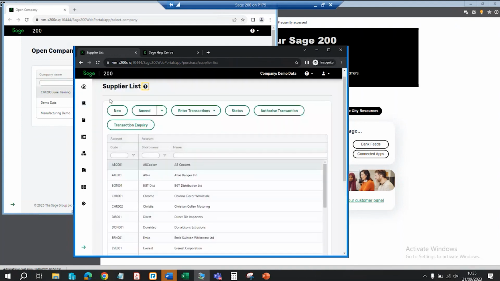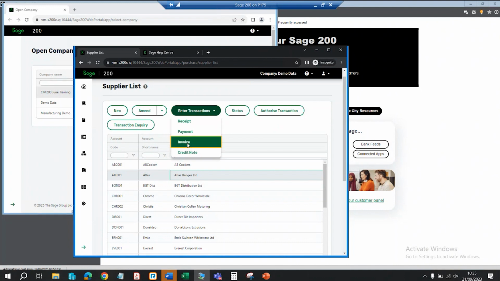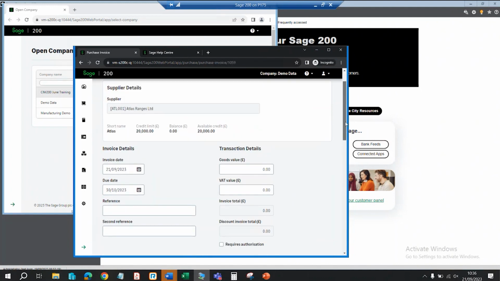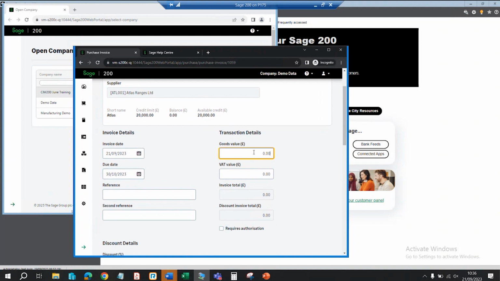To take you into some of the options here, we can look at a purchase ledger invoice and enter. There we go. So we've got the supplier, the Atlas ranges. We're just going to put a random goods value in here.